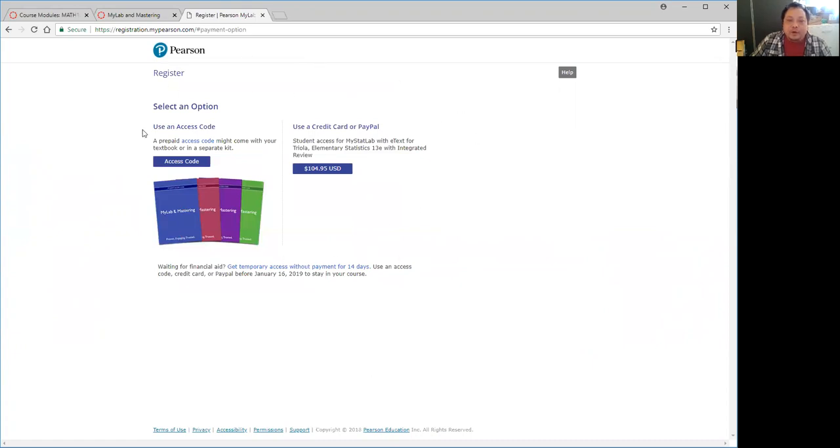At some point, you end up with a page like you see on the screen right now. If you have an access code, you can use it. Or you can pay for it. But I want to point you to this line down here that says get temporary access without payment for 14 days. That's the one you want to click on. Even if you already purchased an access, you may want to save it for next semester if you decide to drop this class, right? So you may want to save that for next semester.